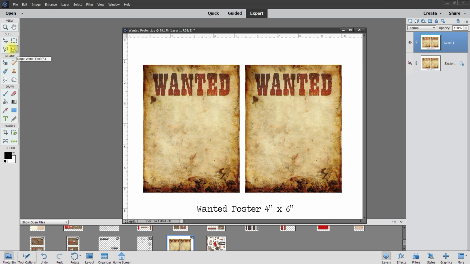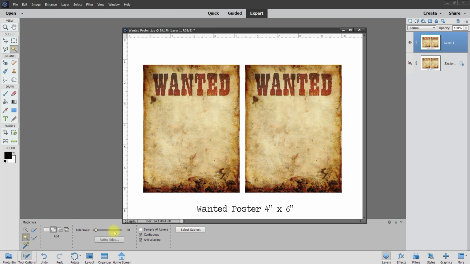So let me grab my magic wand tool, which is the selection tool, and I'm not going to really change any of these default settings except for this one, contiguous. Contiguous means it's going to select all the pixels that are touching. And if I don't have that checked, it would also pick up pixels that are inside of here too, and I don't want that. So I'm going to click contiguous. I'm going to click on that background. And all I'm going to do is press the delete button.